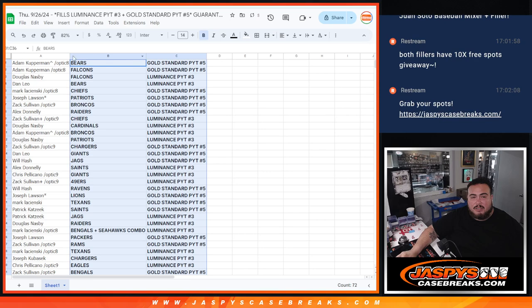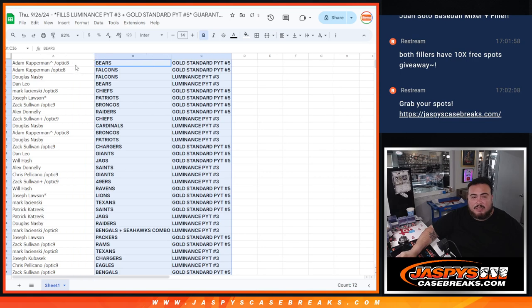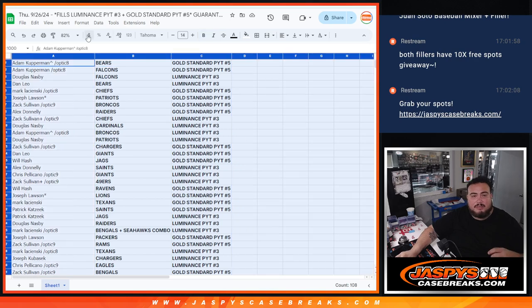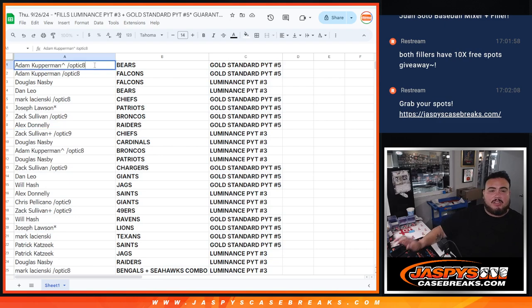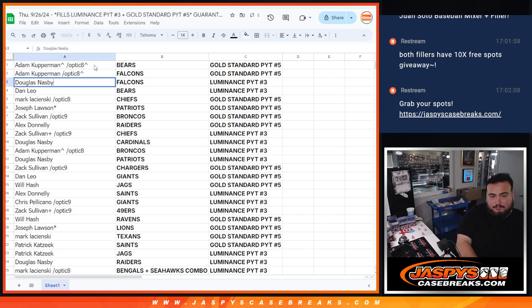Alright, it's gonna be kind of hard to see them all, but I'll do my best to kind of show you guys there. But basically, actually, let's just zoom it in. Oh, well. That way you guys can see it good. So, Cup, you got the Bears. Congratulations. And the Gold Standard number 5, as well as the Falcons.